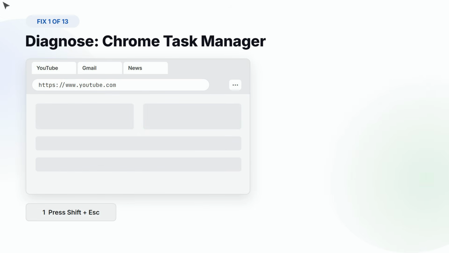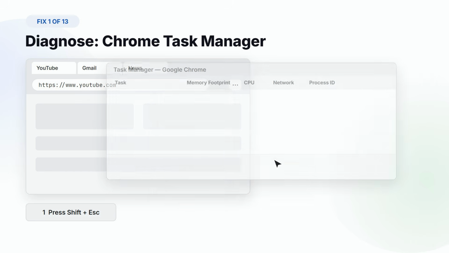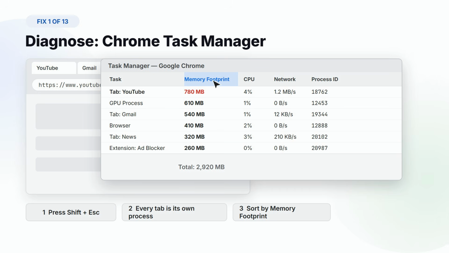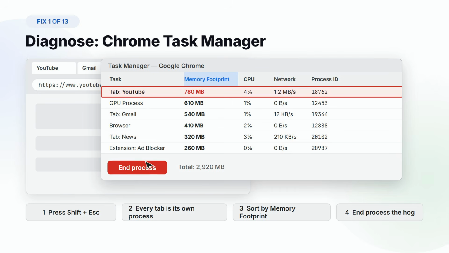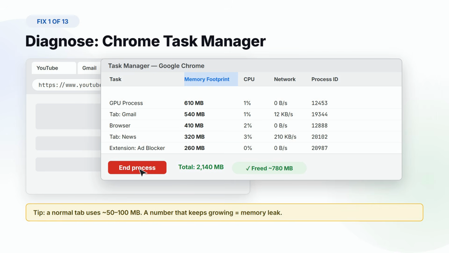Press Shift and Escape to open Chrome's Task Manager. Every tab, every extension, and every background process is listed here. Click the Memory Footprint column to sort by memory usage. A normal tab uses roughly 50 to 100 megabytes. If a number keeps climbing while the tab sits idle, that is a memory leak.